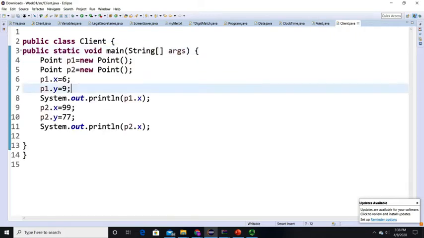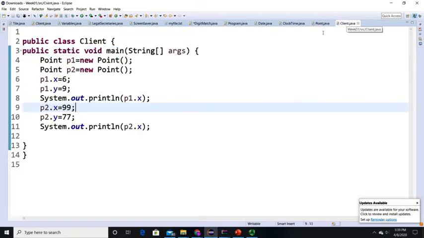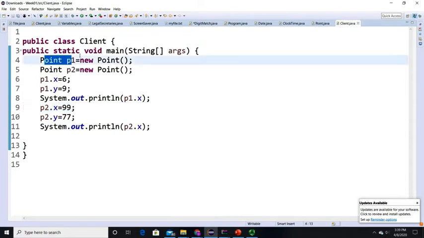Let's go back to our client. So you can create multiple objects and assign multiple values, p1.x, p2.y. This is what we call abstraction. You have created a distance between two things: between your programmer's class and your client. Those two are separate, and you are connecting them by creating objects in your main method.